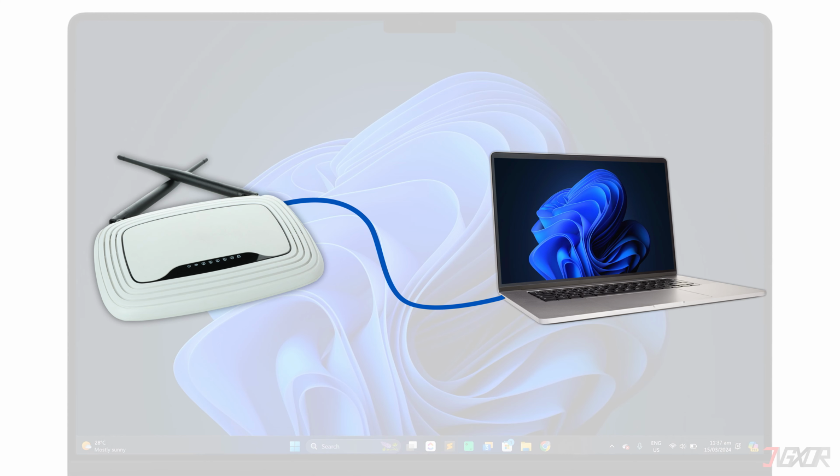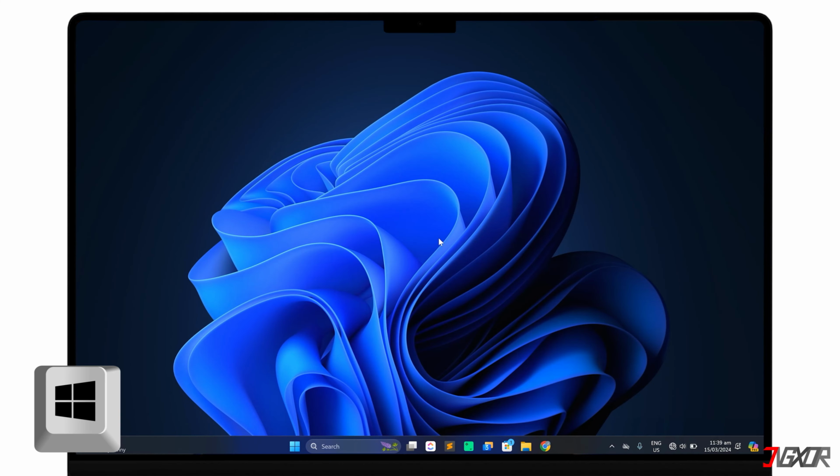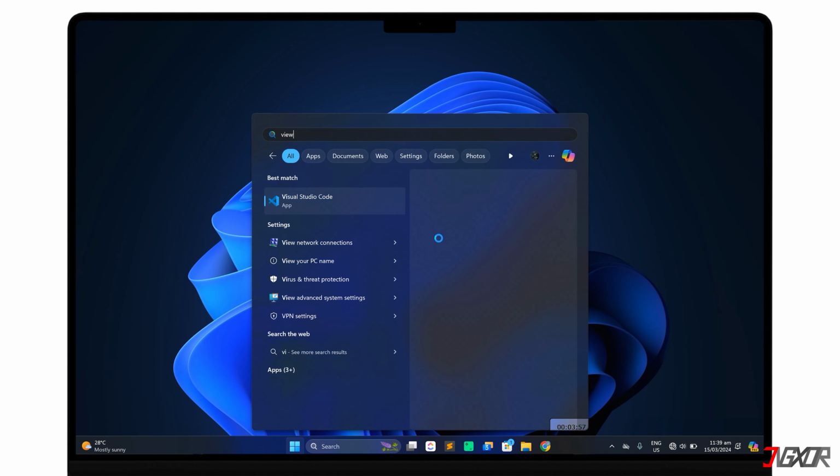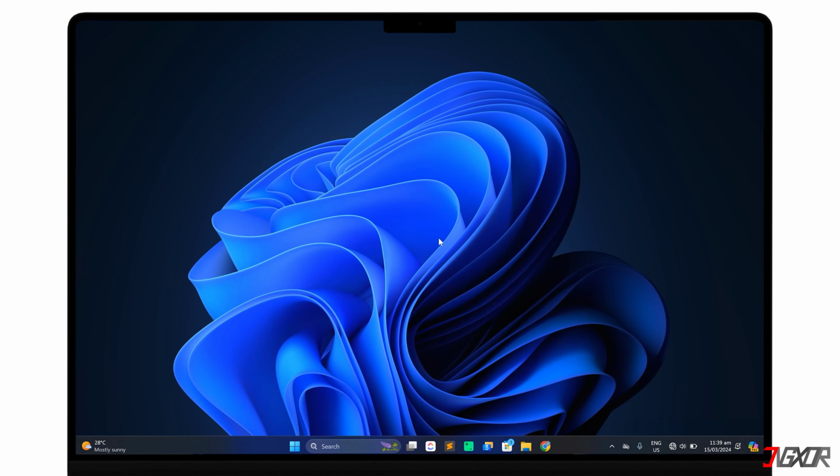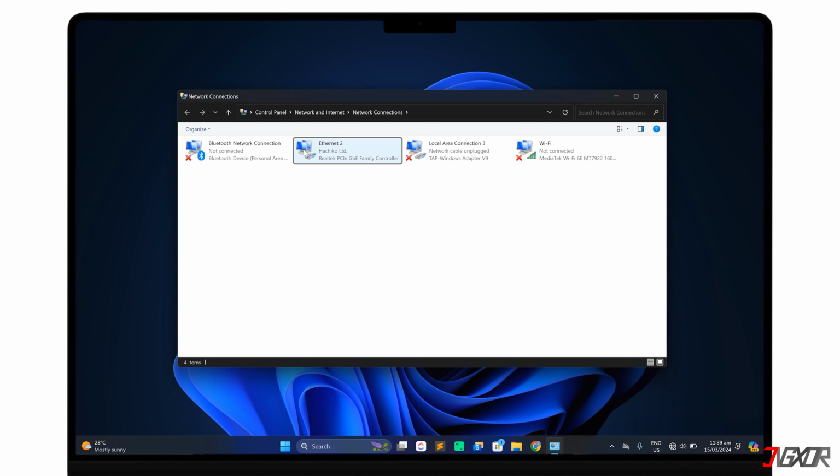Next, click the Windows key and look for View Network Connections. Find the connection labeled Ethernet. Right-click and disable it. Wait a few seconds, and then re-enable it. This is another quick troubleshooting method that clears temporary network cache and resolves connection problems.